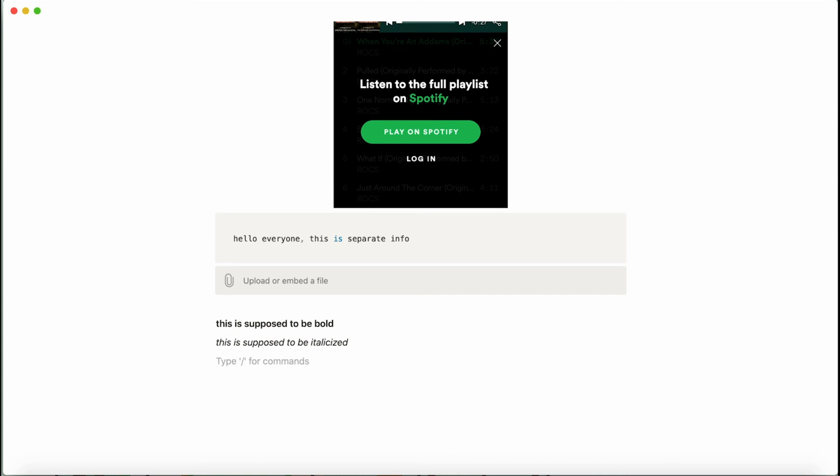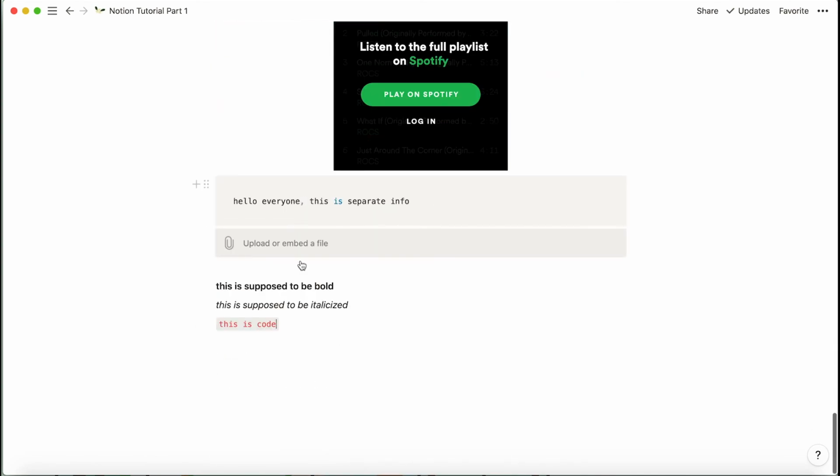Done. Then we'll call this, this is code. Oh, there you go. And it turns into that. It's kind of like an inline code thing and not really a code block like the last time I showed you. Over here, you do a squiggle. Cross this out, squiggle, and it crosses it out.